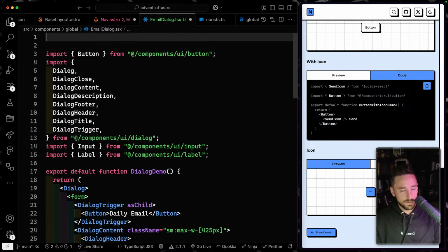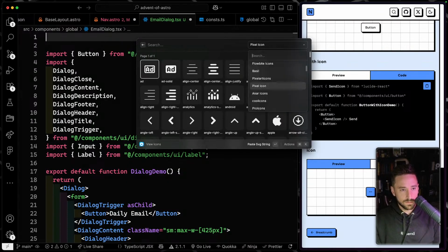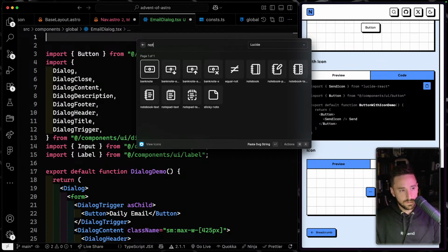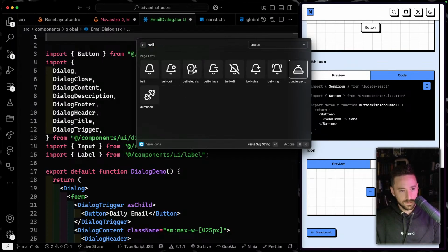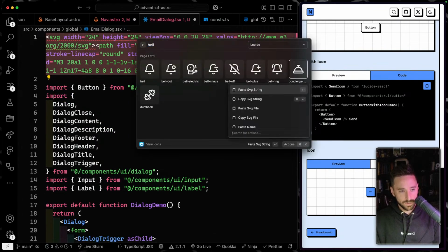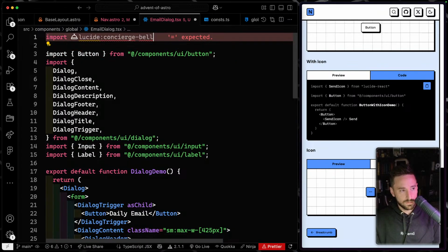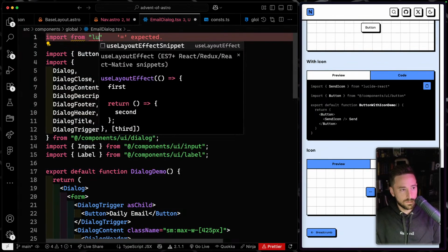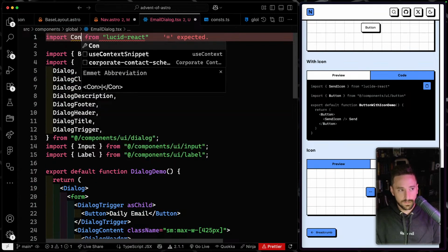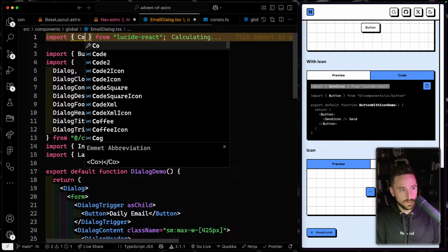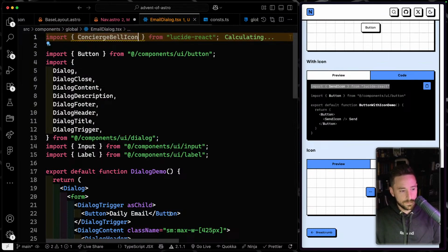So let's do that. Let's come up top here and let's do email, send. Is there like a bell? A concierge bell. Perfect. But I just want the name. Oh, interesting. I thought it would give me that. That's fine. Concierge. Lucide React. Oh, I didn't spell things right. Leave it to me. And also it's a named import. There we go.